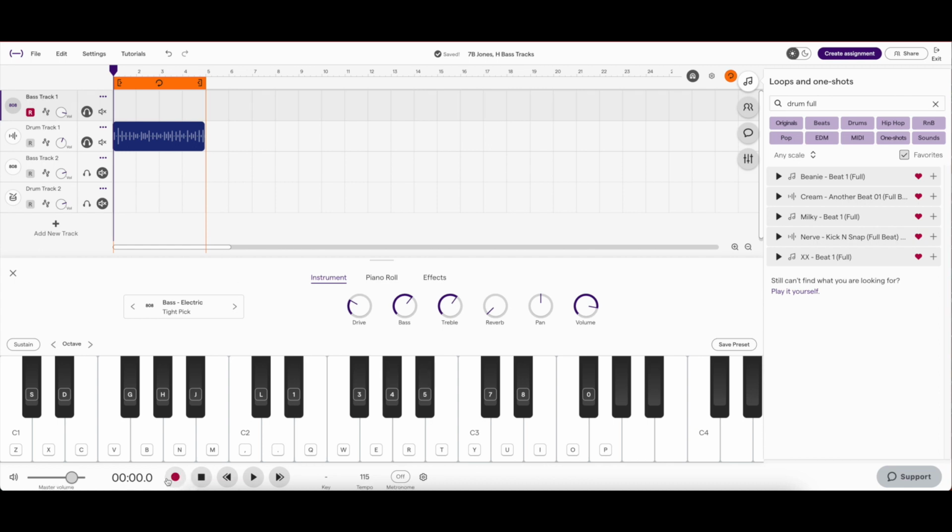So the way you record is you come down here at the bottom, click on your record. Oops, I'm going to turn the metronome on. It's important to turn the metronome on so you know when to start. Now I'm ready, go. And there's my bass line. I can go back and listen to it.